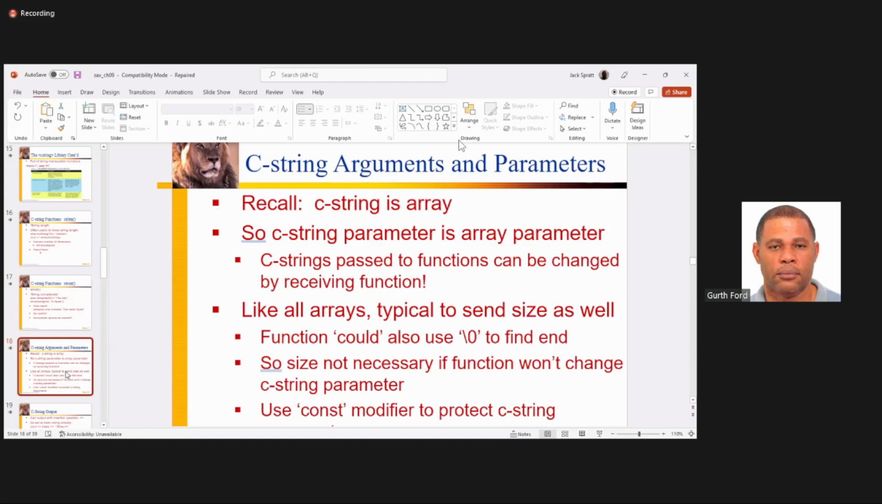Okay, so recall that a C string is an array. So C string parameters are array parameters. These can be passed to functions and can be retrieved from functions. And like all arrays, typically we must send the size as well when we're calling a function. The function could also use the null to find the end, so it's not necessary if the function itself isn't actually going to be changing the C string itself.